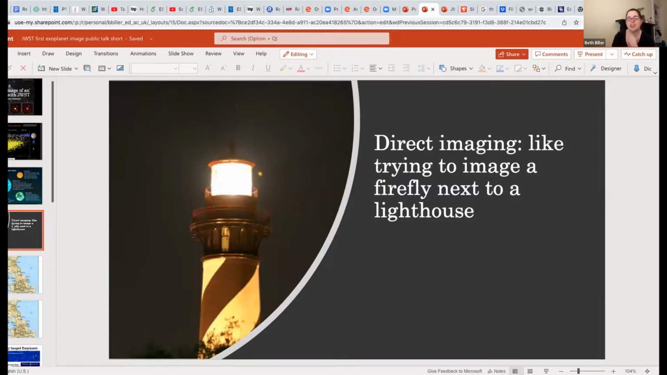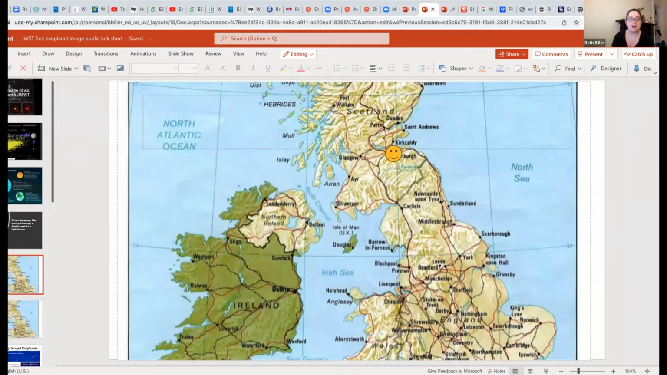So direct imaging, when we try to do this, it's kind of like trying to take a picture of a firefly next to a lighthouse. If you want to try to understand the difference in contrast between a planet and the star it's orbiting. But it's not that you're looking at the lighthouse from the beach. In this model, if we're here in Edinburgh, our lighthouse is in Dublin. So that is a sort of contrast and resolution that you need.